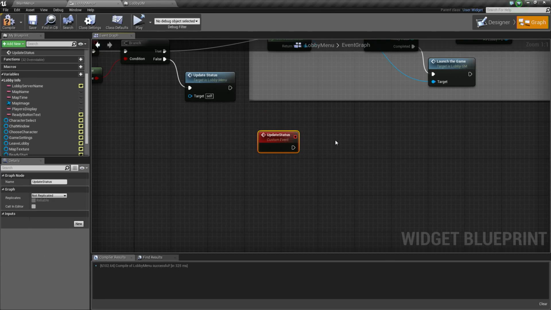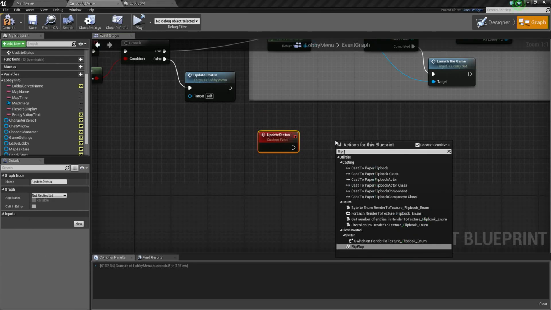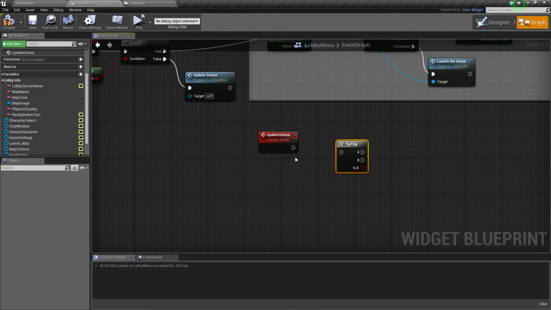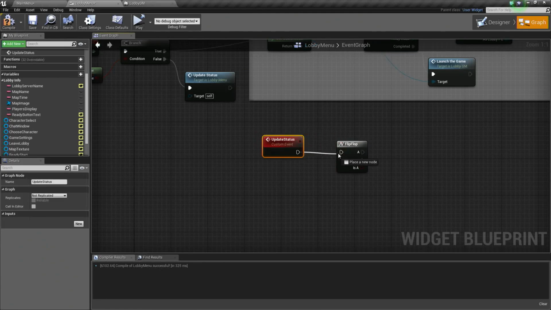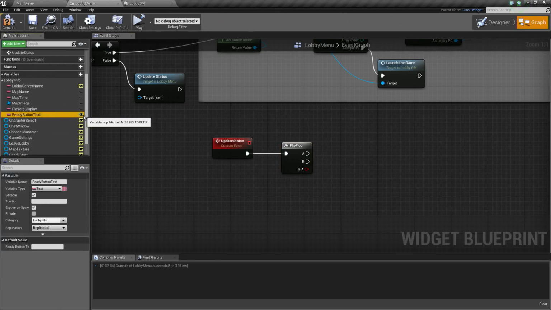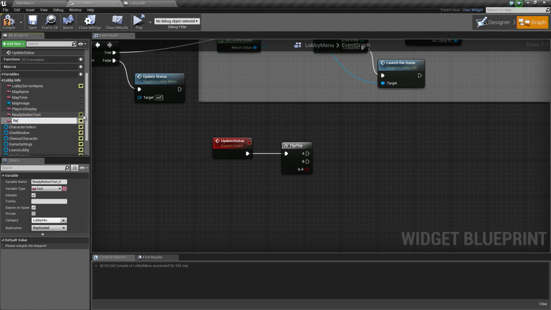I'm going to create a flip-flop node, so just flip-flop. So this flip-flop node, connect that up. Doesn't need to be a replicated function for this. It should be okay because our variable is going to be replicated. So let's create a variable. Select our ready button text, Control W, duplicate it. We'll just call it ready status.